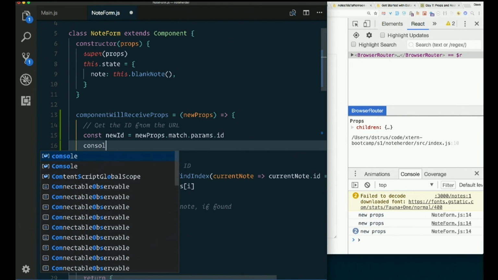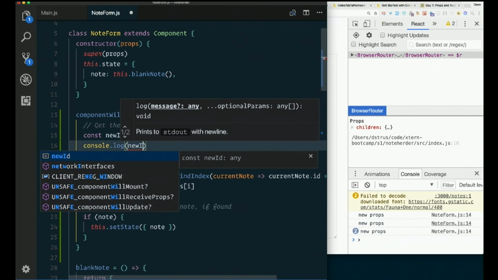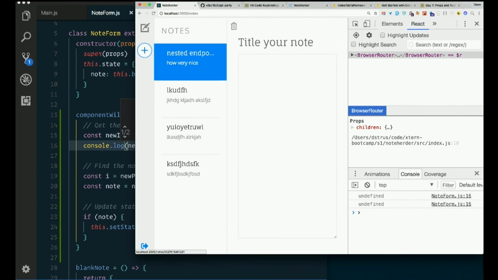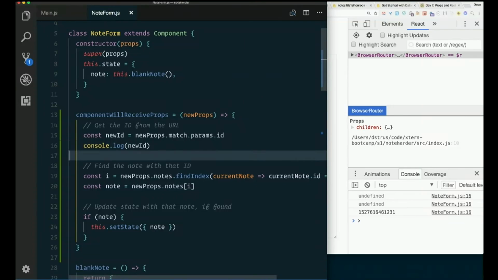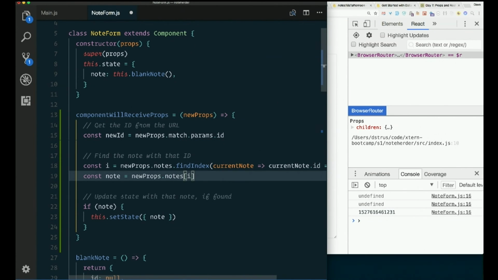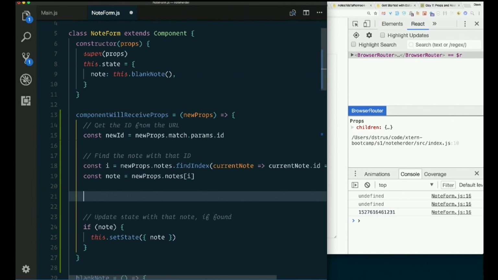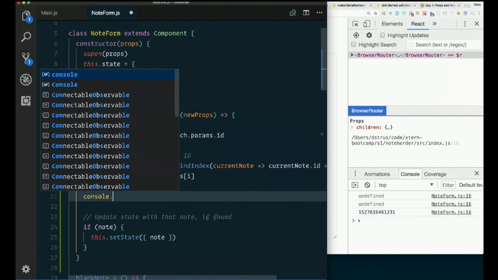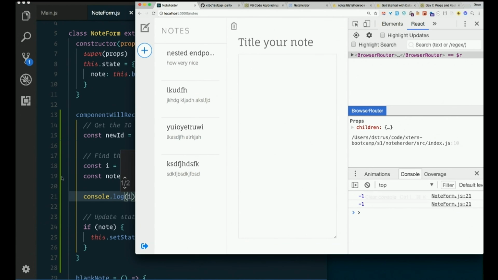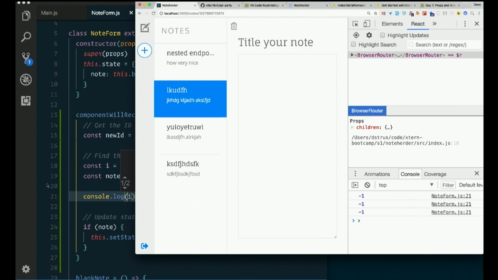Let's console log new ID. Undefined, undefined. Click one. There's my ID. Cool. So it's finding the new ID. Let's console log I. Okay, -1, -1, nothing was found. Click 1, nothing was found still.